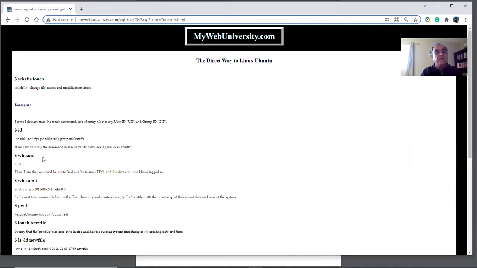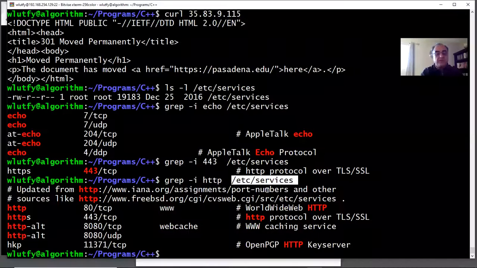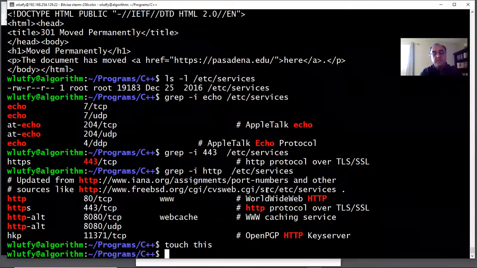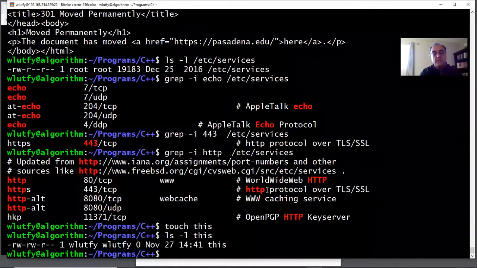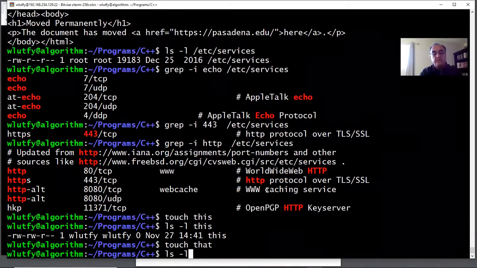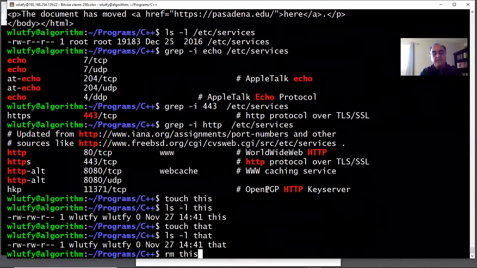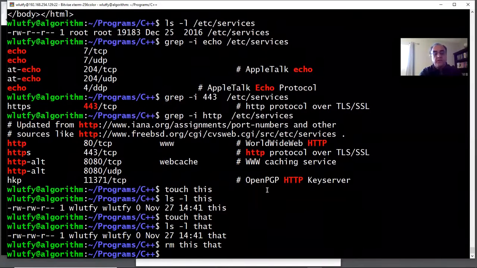So that is there. The touch command is just like creating files. If you make a file just by saying touch something, it will create a file. Like here, say touch this. Now the file this got created. Touch that, whatever file I just created, that's there. rm this and that, both of them are gone.